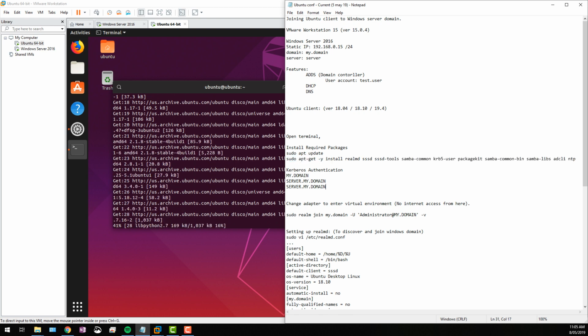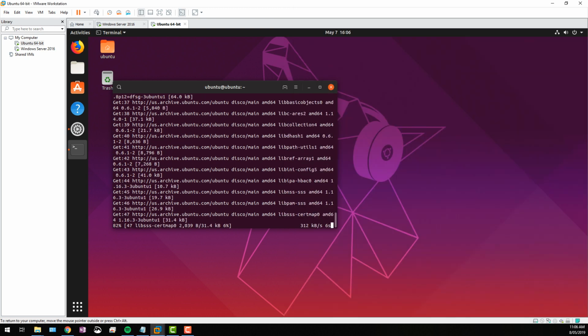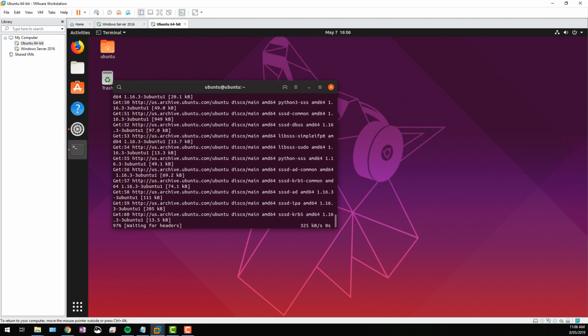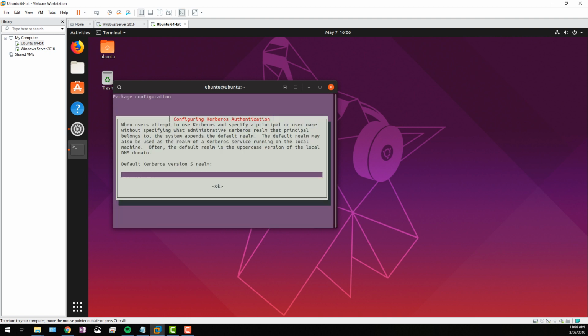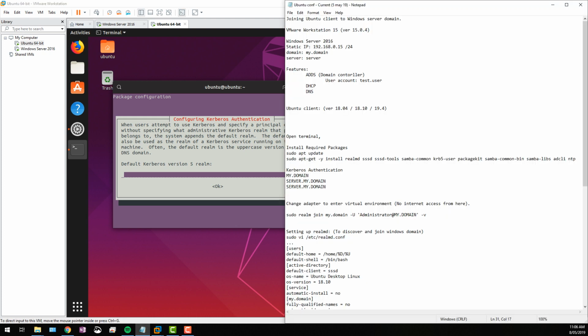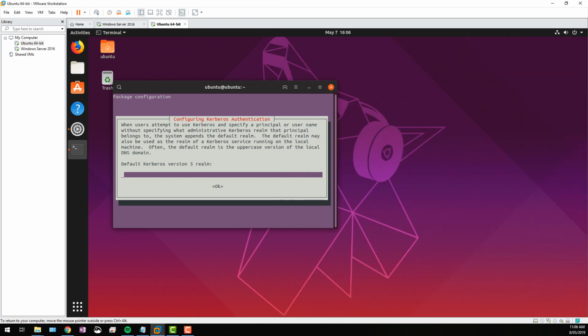Once these packages are completed, the Kerberos Authentication will pop up and it will ask for the domain name and the server domain name. So we'll put that in when it prompts us. Okay, so as you can see under Kerberos Authentication, I've got my.domain, and you can see that it's in caps. This is really important. If it's not in caps, then it won't work.